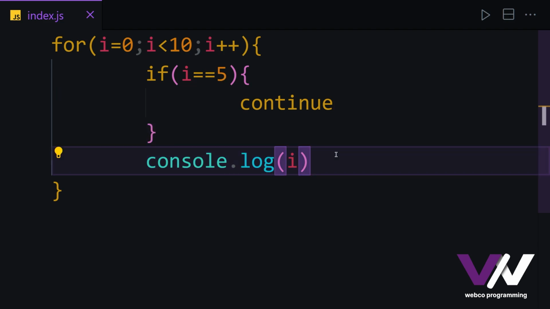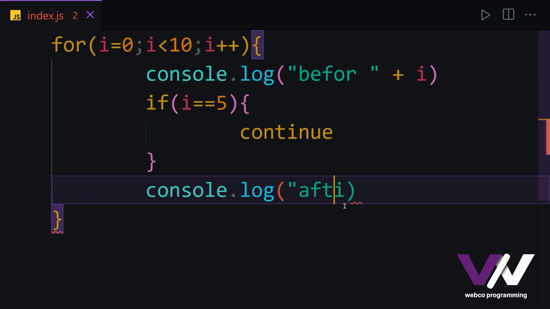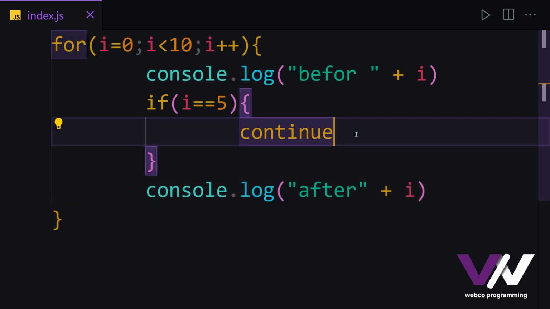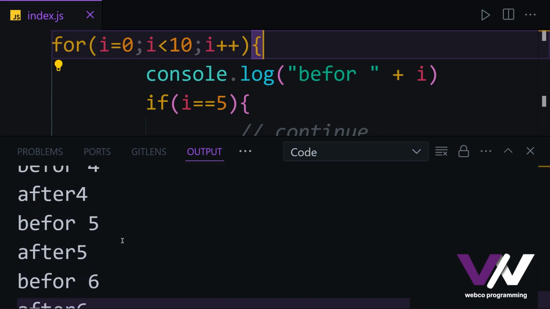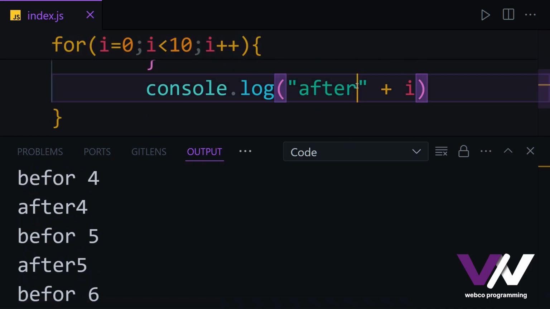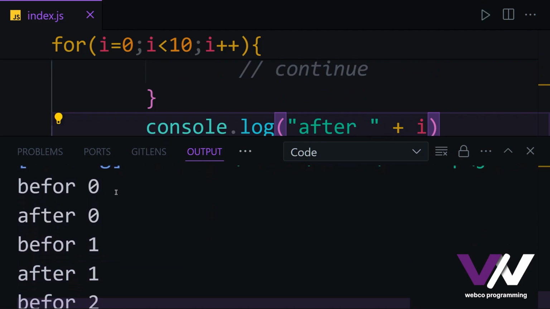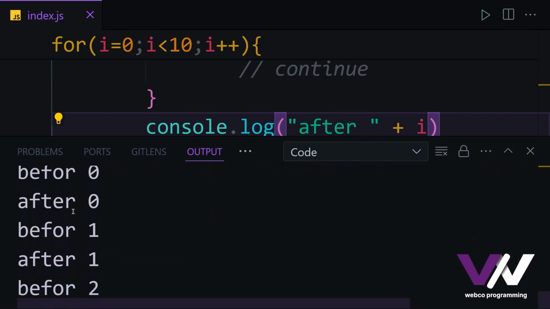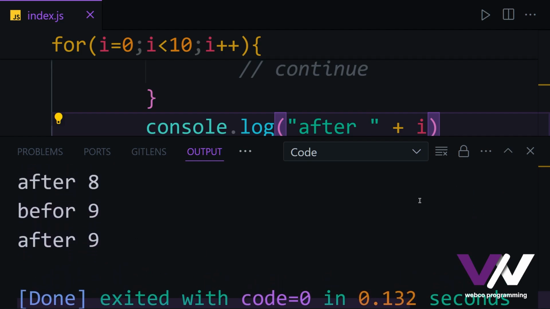Let's say here actually we have two console logs. One is before this continue and one after. Here we have the word before printing, and here we have after in our console log. Let's say we don't have this continue statement in our for loop. Now if we run, let's add another space right here and run again. You can see that we have 0, 2 times, 1 before, 1 after. Again, 1, 2, 3, 4, 5, up to number 9, 1 before and 1 after.